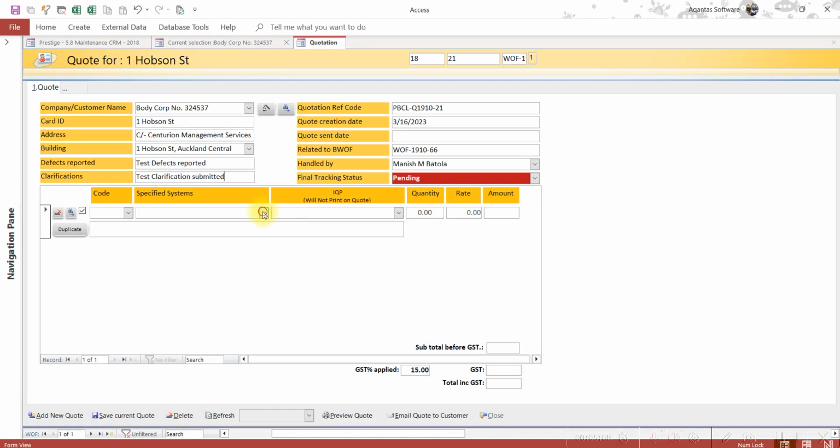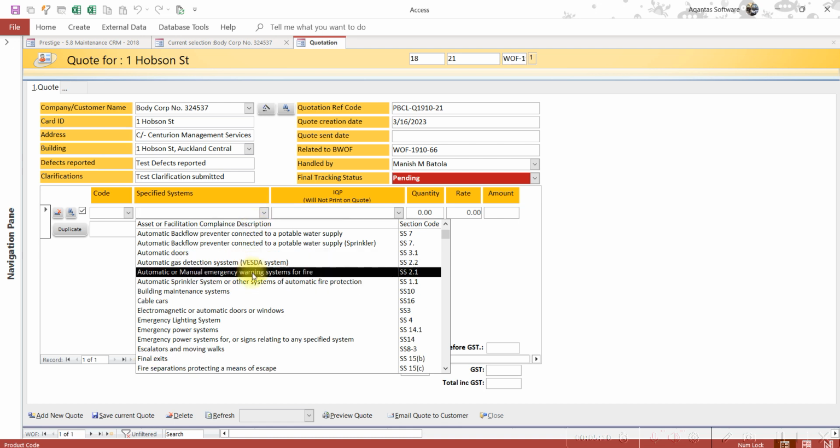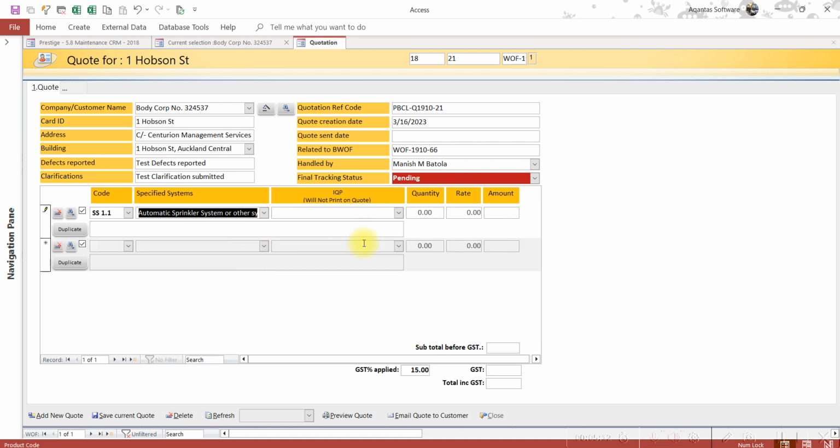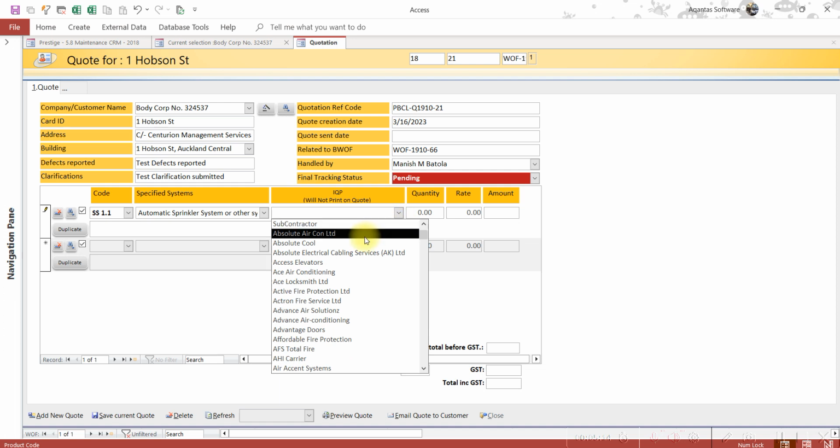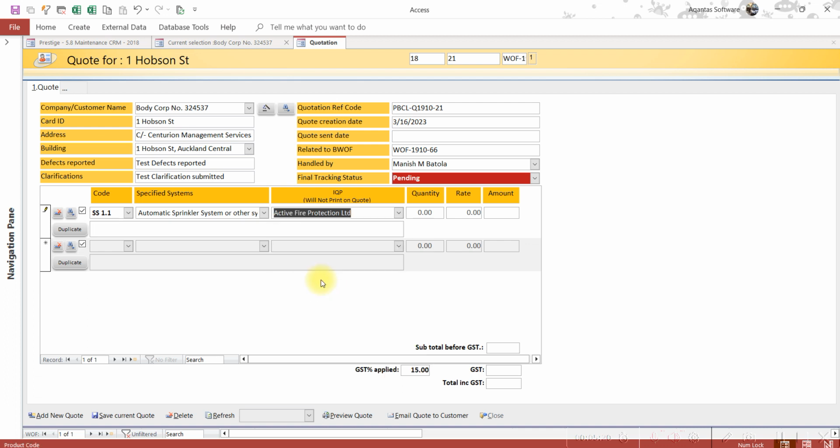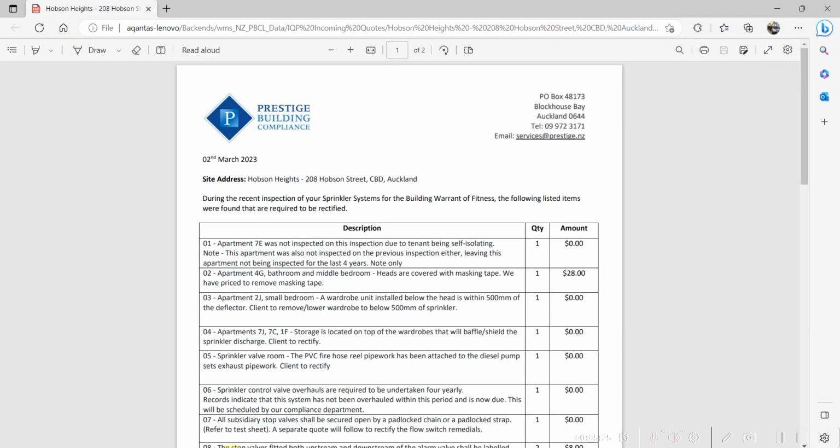Okay, so let's say this quote is for sprinklers. So let me choose my specified systems and sprinklers. And whoever is the IQP, you all know better. I'm just choosing somebody, let's say something like this. Now you must have received a cost from your IQP. So these are your costs.